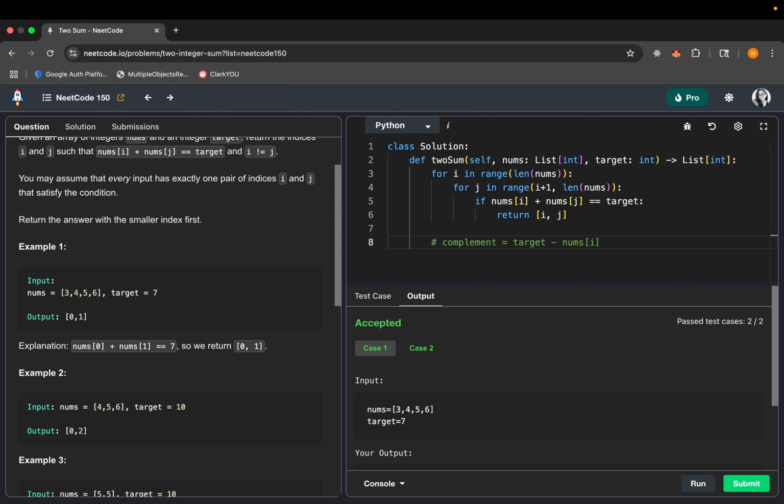Then we will ask, have we seen this complement before? If yes, we already stored it in the hash map. That means we found a valid pair. And if not, we add the current number and its index to the map and move on to the next element. Let's comment this out and try the hash map way.